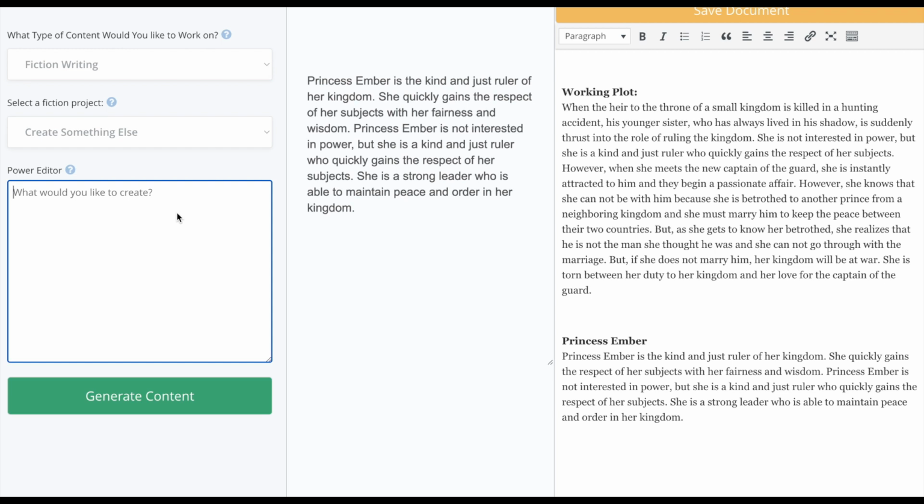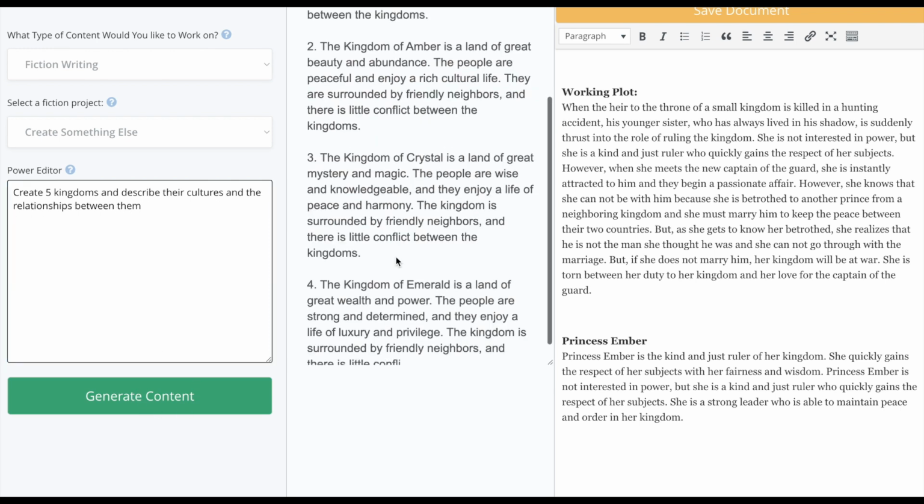Okay, and let's say create 5 kingdoms and describe their cultures and the relationships between them. All right, let's go.